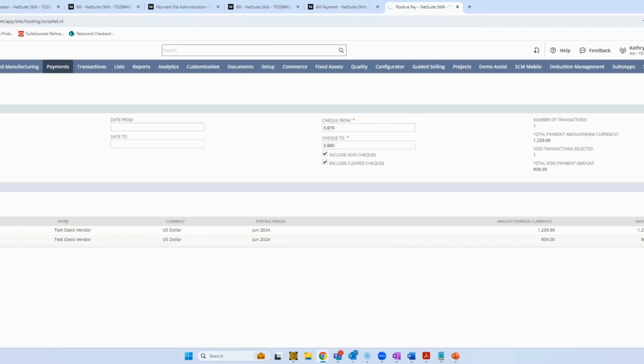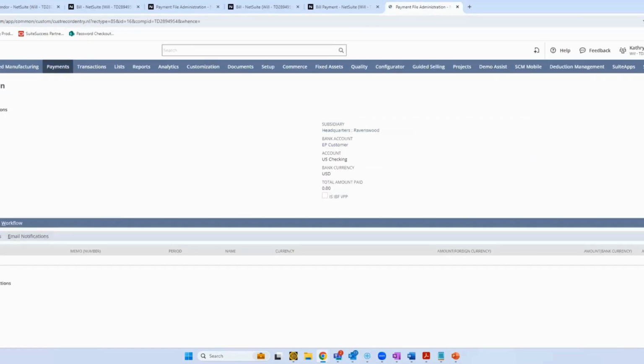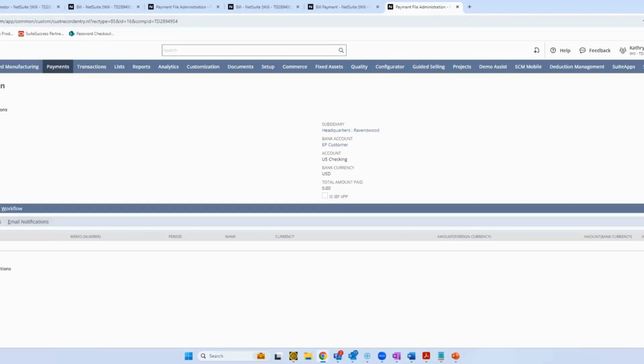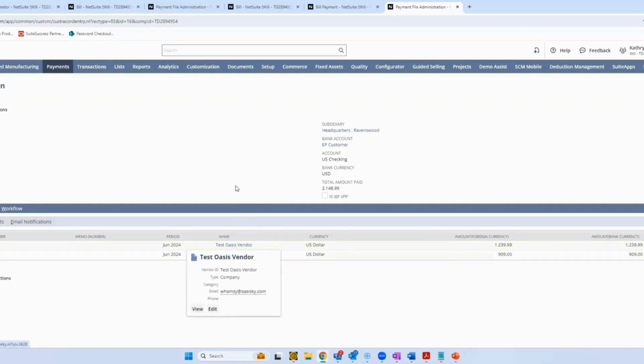And what this is going to do, very similar to EFT, it's going to pull up a payment file administration screen where it goes through that process, right? Where in the background, it's starting to create that format. It's marking the payments for processing, and it's going to create the output of the positive pay. Okay, so we can see now starting to create that payment file. We can see the different check numbers that we included in this output.